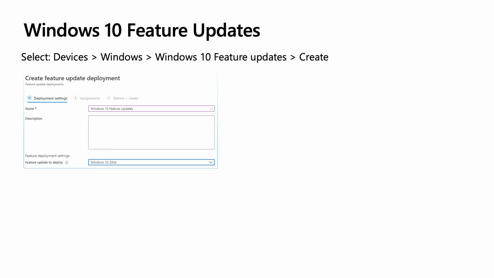Next, we're going to set Windows 10 feature update policy in Intune to bring devices to the Windows version you specify, for example, 1803 or 1809, and freeze that specific feature set on those devices until you choose to update them to a later Windows version. To do this, select Devices, Windows, Windows 10 Feature Updates, and Create.